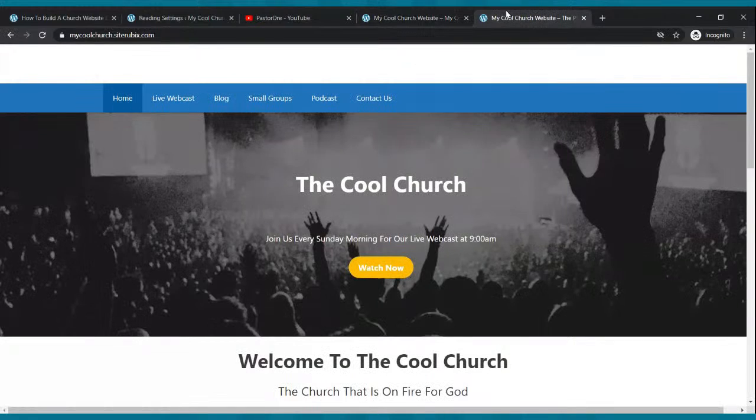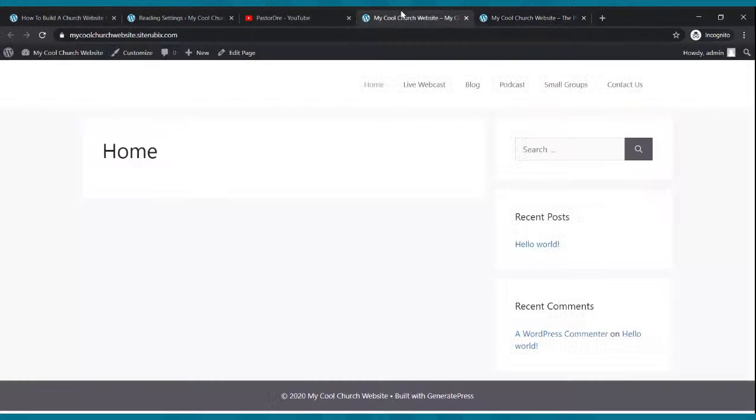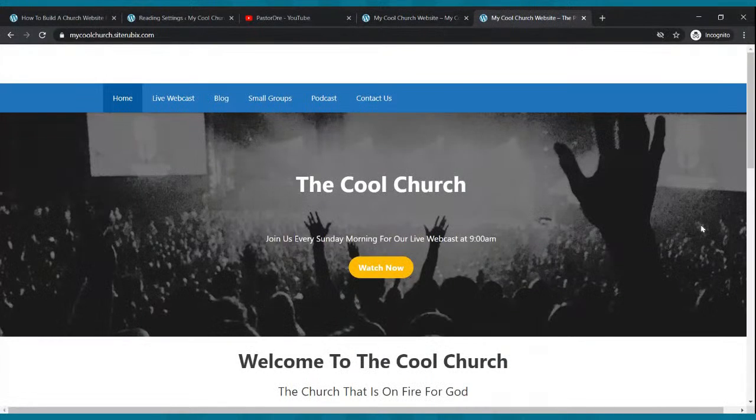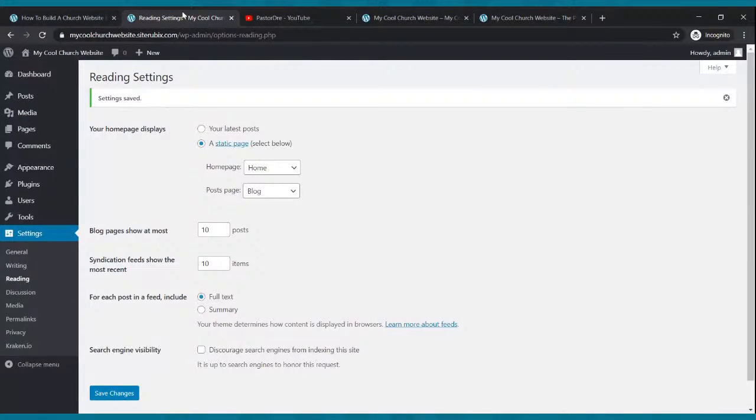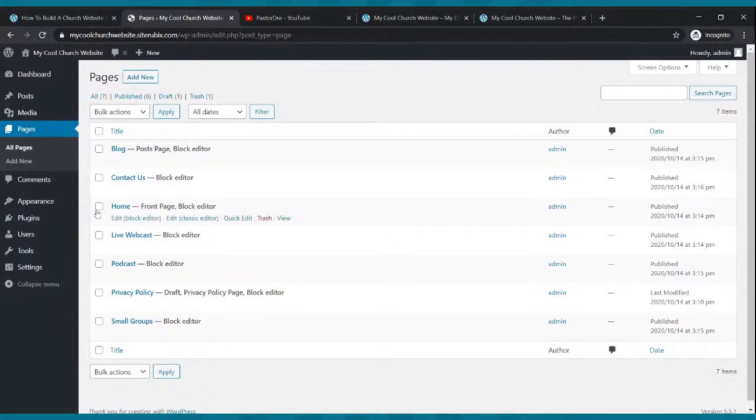All right. So now what I want to do is change the color of this here. How do we get this looking with the blue? And if you notice, this doesn't have things on the side. See how this has things on the side? We don't want that either. So the first thing we're going to do is get rid of these things on the side right here. How do we do that? Go to pages, and see where it says home. I want you to click edit with block editor.